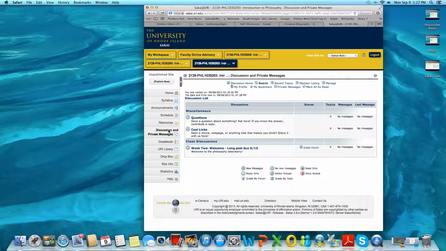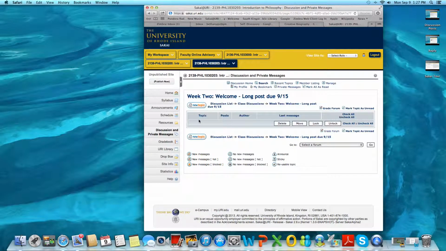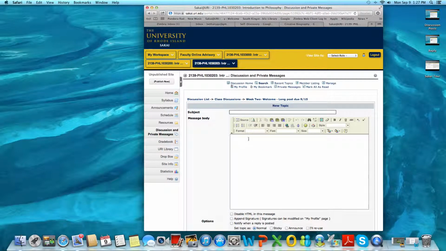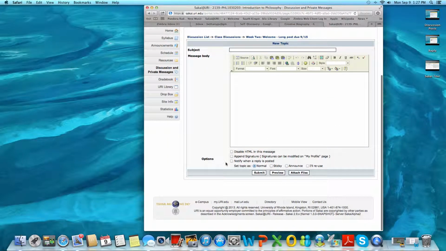Next, very important, is our discussion and private messages. So this is where we're going to do all of our communicating with each other on our Thursday assignment. So our first one will be right here, and there's nothing in there yet, but when there is, my post will be right here. And then you'll click into my post, you will read it, then you'll click back out, so you'll come back to this screen, and to write your post, you click on New Topic, and you can write your topic there.